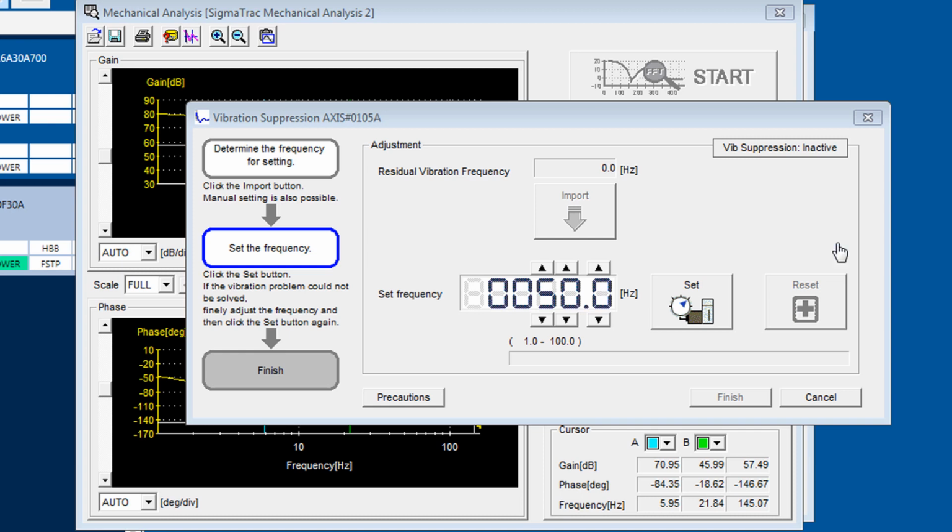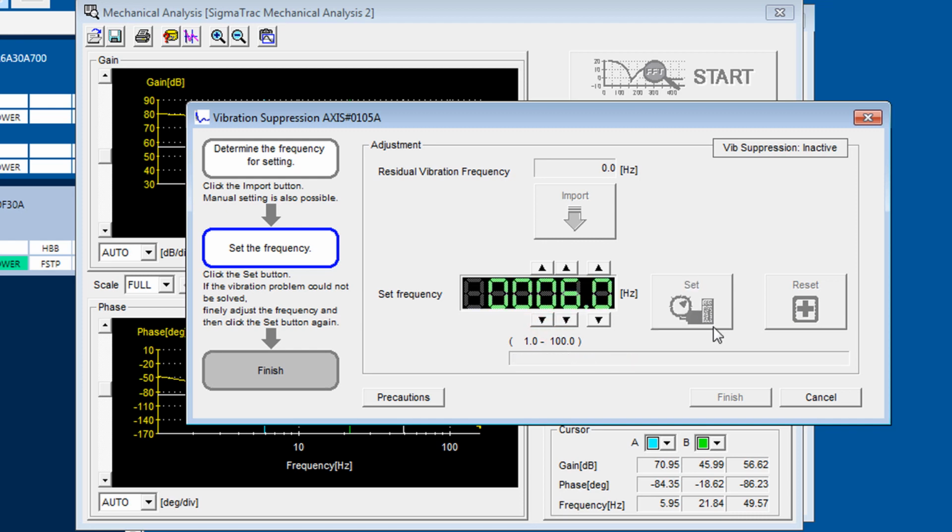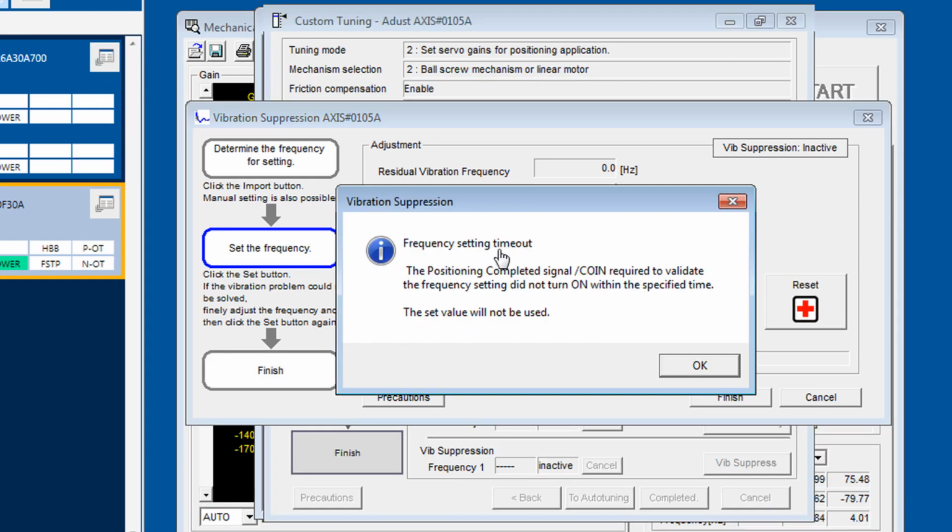So you pull up the vibration suppression window. Which of those two frequencies would you put in there? What will happen is if you have two frequencies like this, you pick one. For example, let's go with the 6 hertz and hit set. And I get this timeout error.